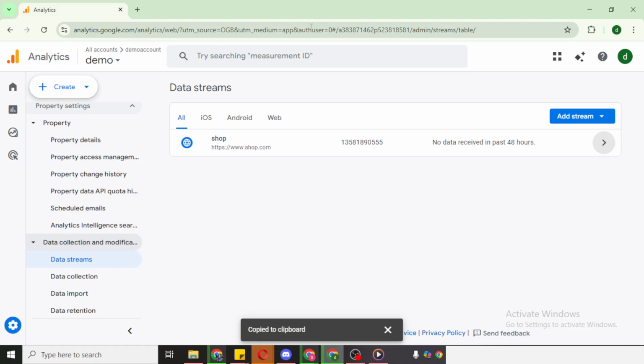Head to analytics.google.com, sign in, and make sure you're looking at the right account and property for the site or app you're working on. If you manage multiple properties, double-check the name at the top so you don't copy an ID from the wrong place.